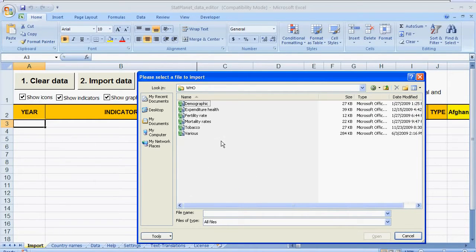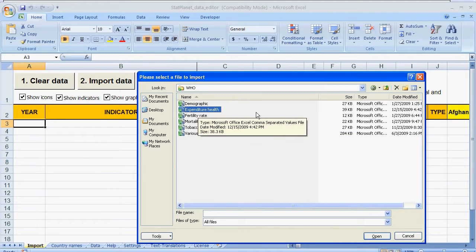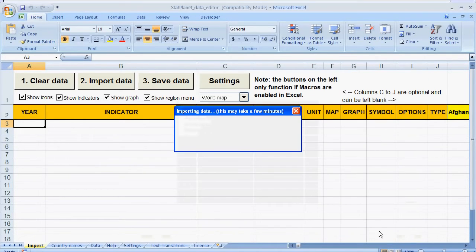You can see here the 6 different files which have been downloaded from the website. In most cases you don't have to modify the file at all. You can just import it straight away using the data editor. So I'm going to import some data on health expenditure. This might take a few seconds.